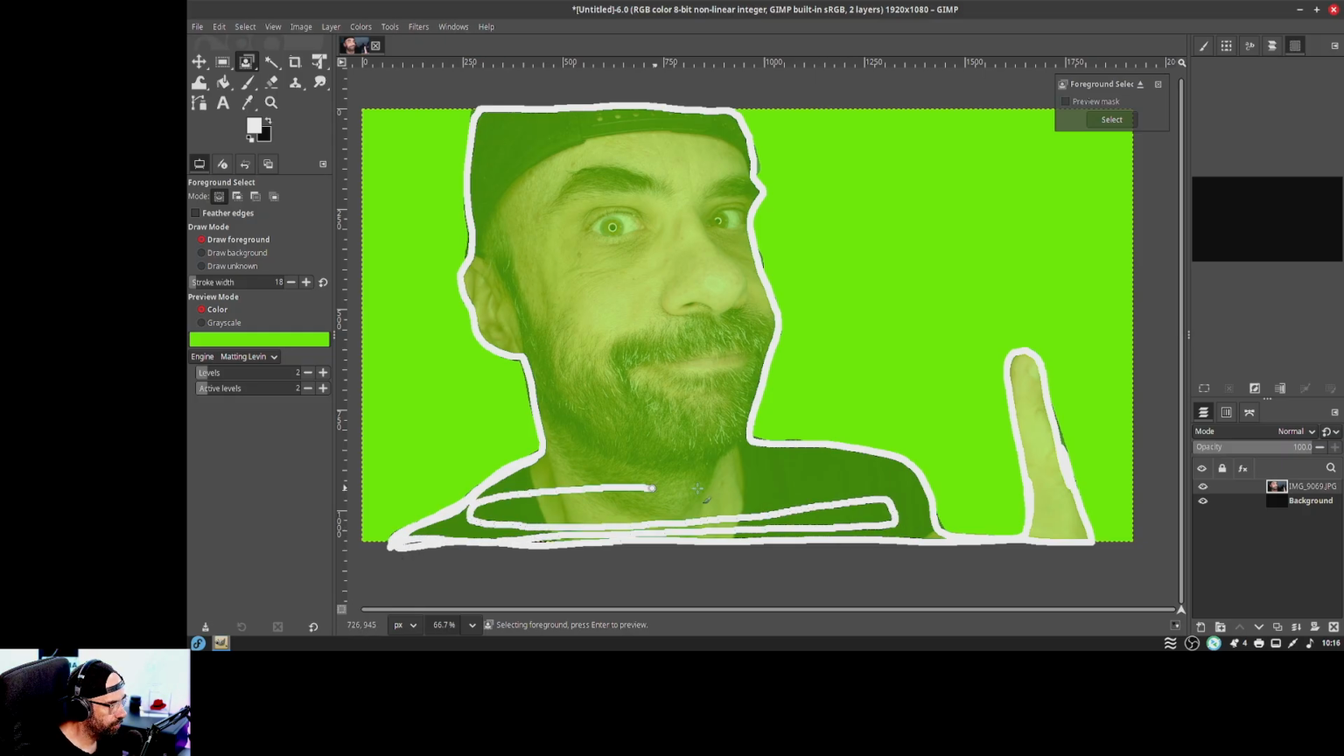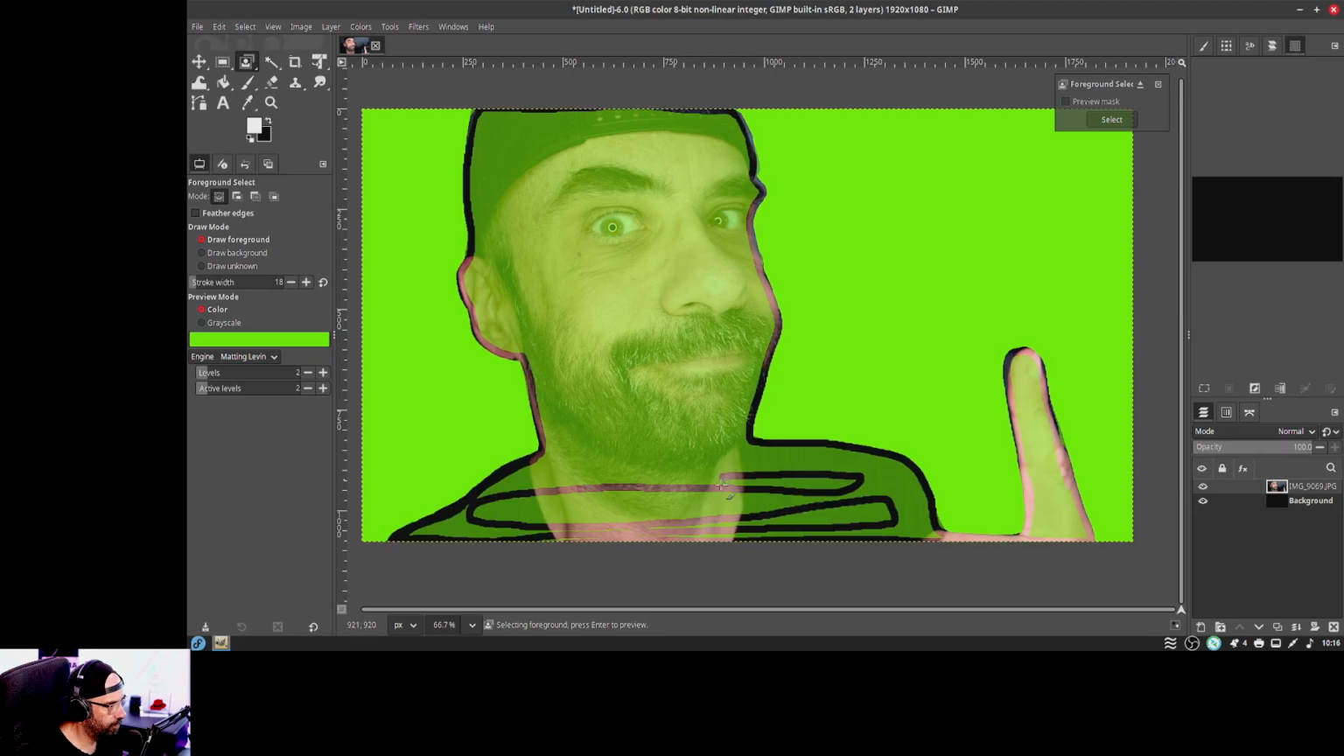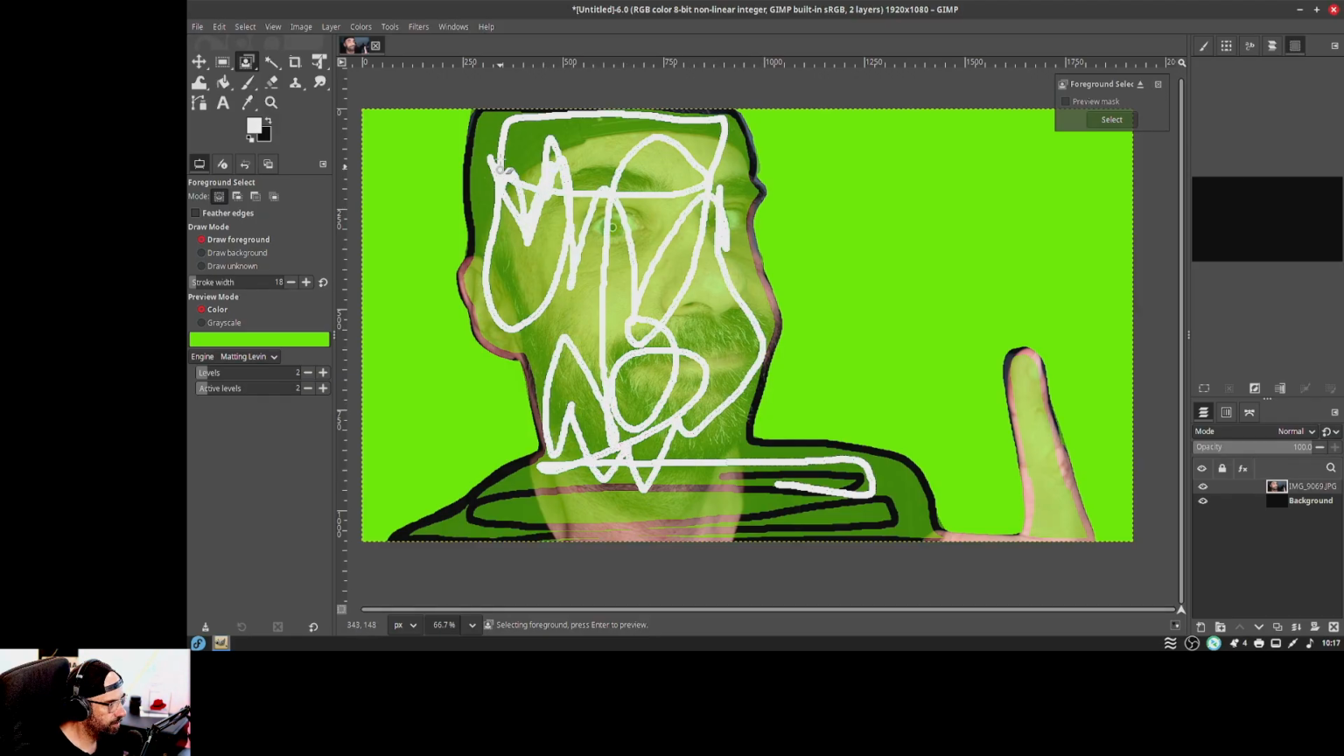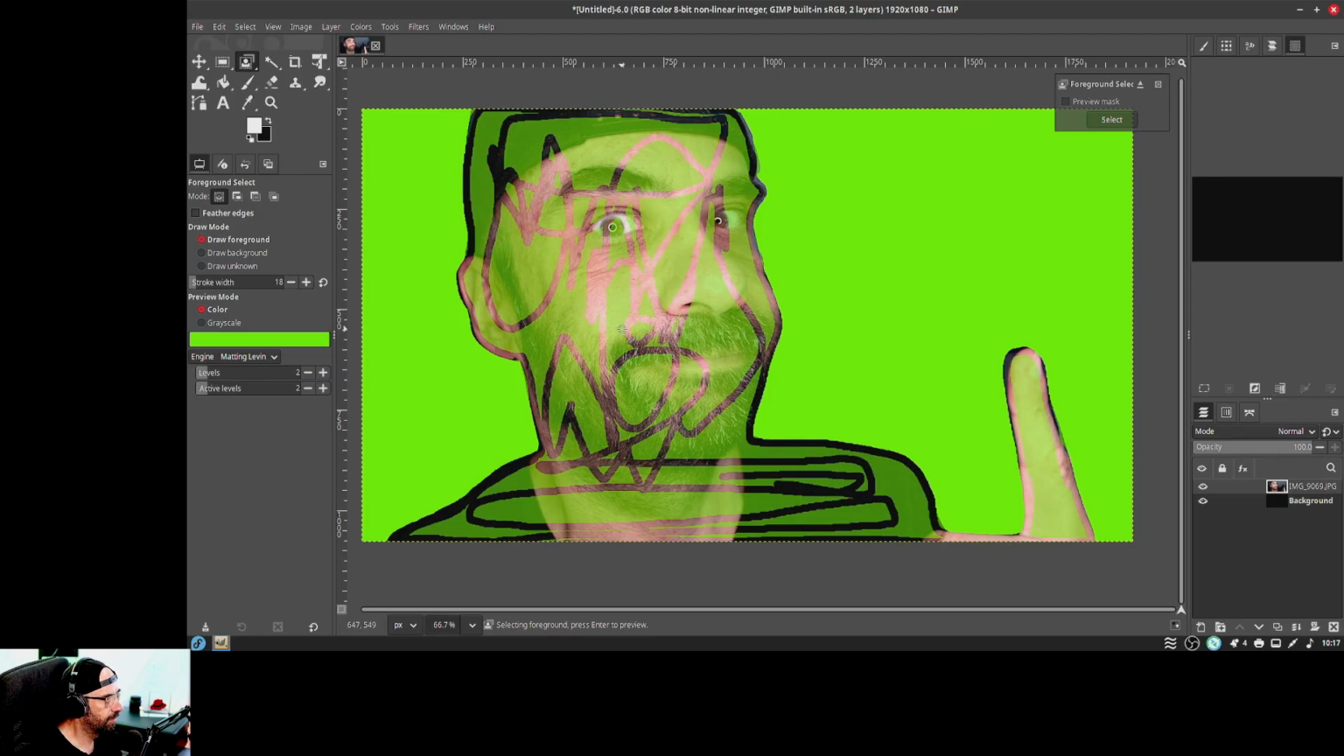And now you can release the mouse. You can release the mouse if you want, it's fine. And then continue. And now I'm going to mark myself to say to GIMP, okay, this is the part I'm interested in. You don't have to paint everything out, just enough for GIMP to understand.